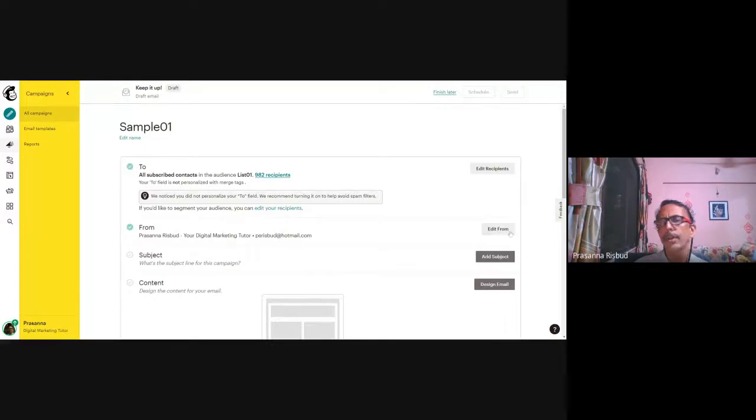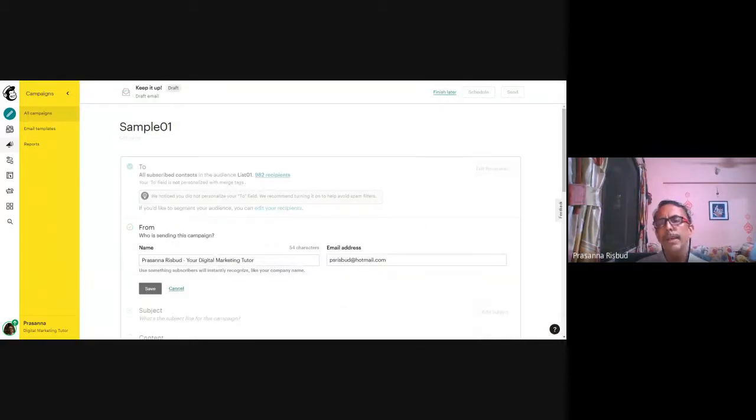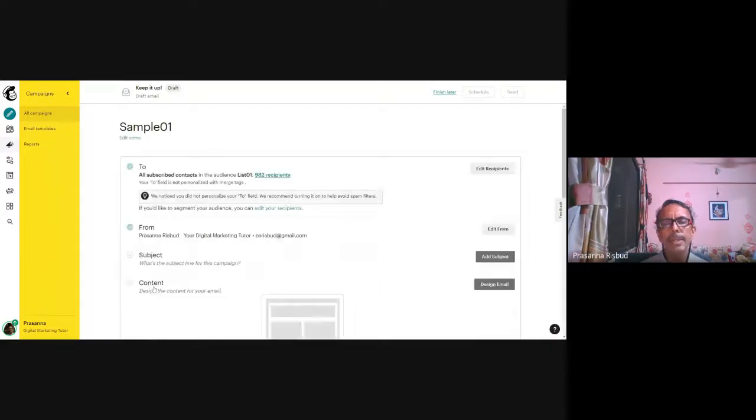Now just change your from name if you want to change. Now here it is Hotmail. I am using Hotmail as my login ID for Mailchimp. But if I want to change from where the mail is coming, each and every time I create a new mail, I can edit it and I can use any email which I want to use. So now if I select Gmail, all the replies will come to Gmail.